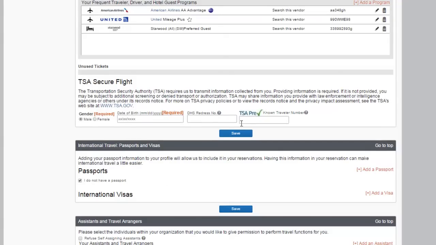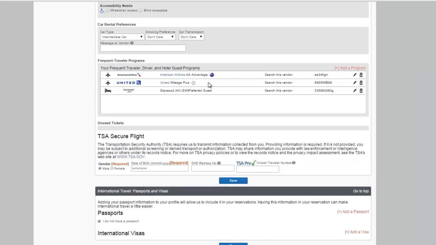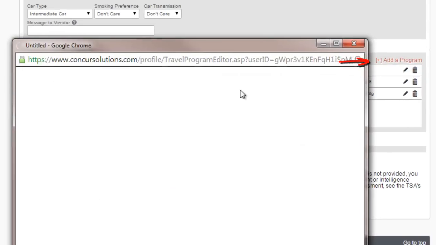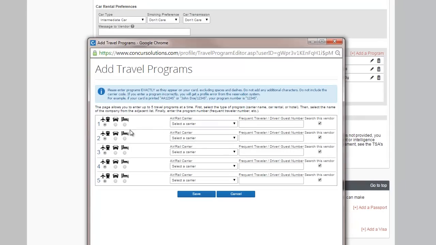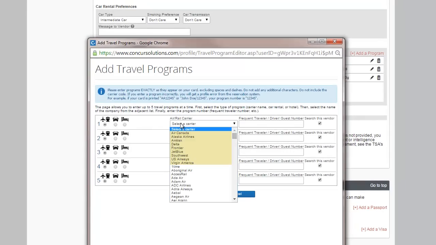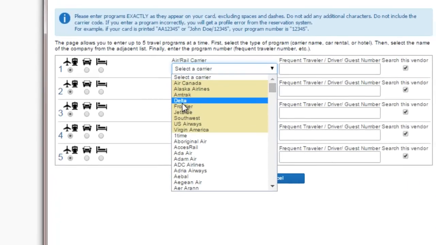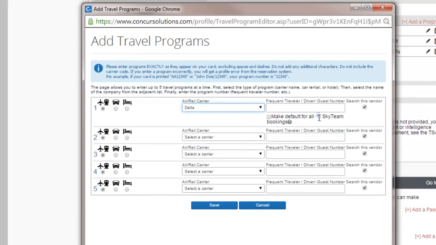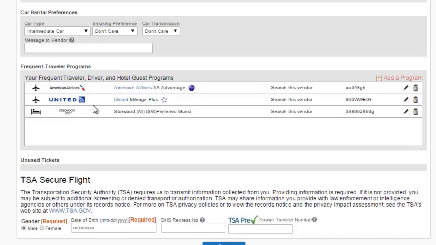If you have a known traveler number, your TSA information, please enter it here. But under the frequent traveler programs, if you notice, they'll all be listed here. If you ever have to add a program, and if you check air, the top air programs will be listed right up front. You'll notice, let's say I didn't have a Delta number, it will automatically ask you if you want that to apply for all the SkyTeam bookings. Same thing that happens with American and United. As you can see, their alliances are also signed up here.